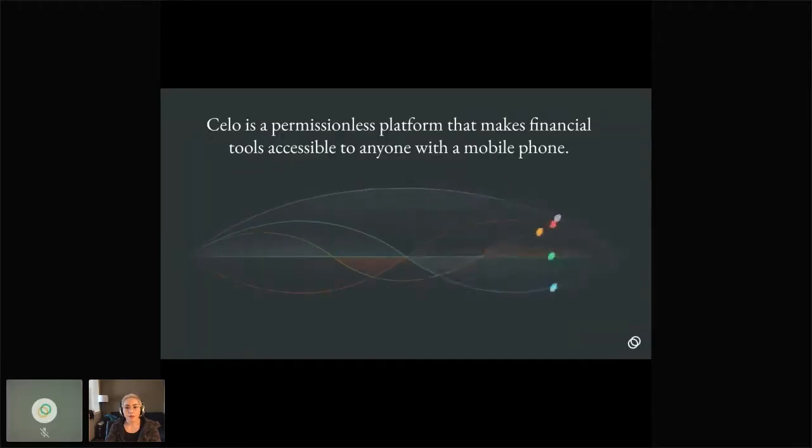So Celo is a permissionless platform that makes financial tools accessible to anyone with a mobile phone. Judy talked about that just barely, and Celo is all about empowering and meeting the needs of all people. A lot of that is not only decentralized cryptocurrencies and blockchain. That's a big goal: crypto and value for the people. But we need to make that accessible. And with a lot of other solutions right now, that accessibility is limited by your hardware. You're limited by the way that you can connect to those blockchains.